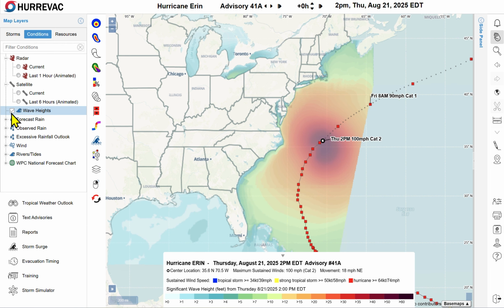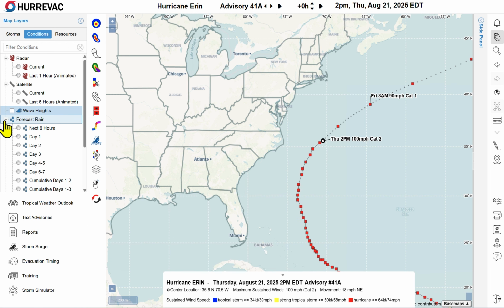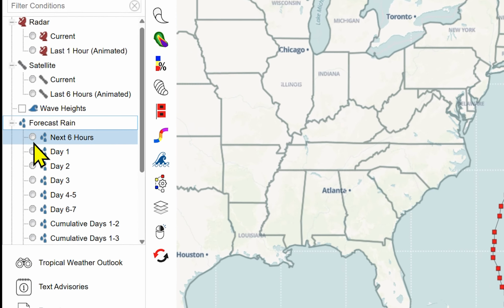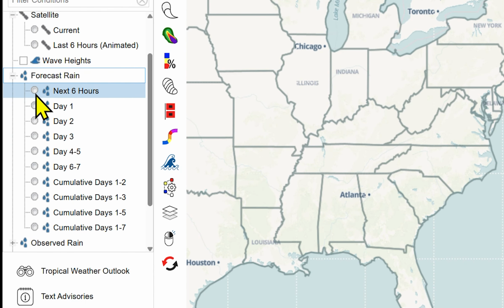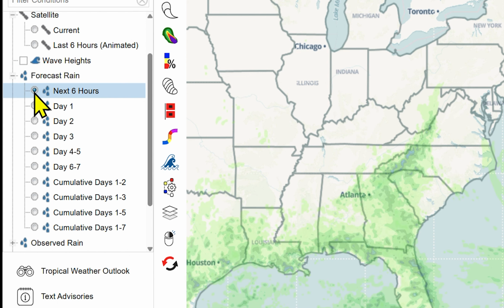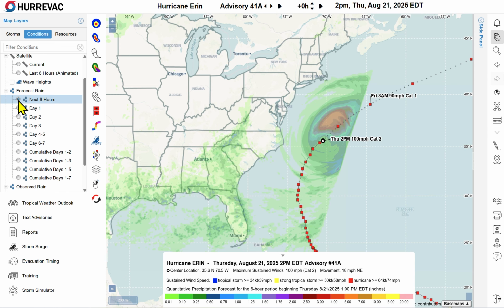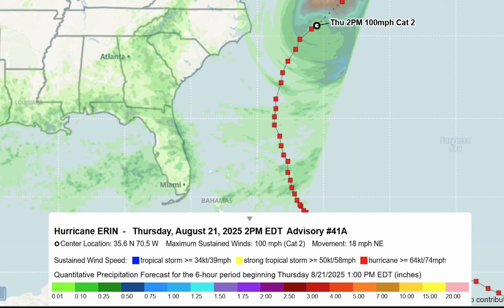So turning wave heights off by unchecking that item and continuing our journey down, let's open up the forecast rain folder. This folder contains 10 options, and they're spelled out: next 6 hours, day 1, day 2, and so forth. I'll start with next 6 hours to explain this. This is a forecast that's updated several times a day by NOAA's Weather Prediction Center, a product they call QPF, or Quantitative Precipitation Forecast. The legend at the bottom is talking about inches of precipitation that are expected to fall, and the time period is spelled out in the legend too. So this is a 6-hour period beginning Thursday, August 21st.